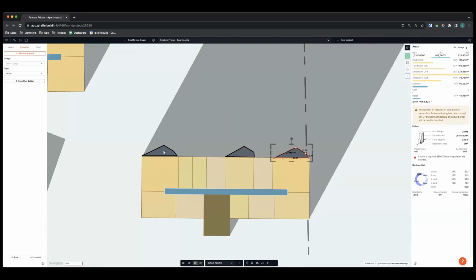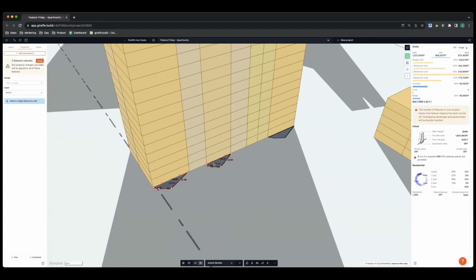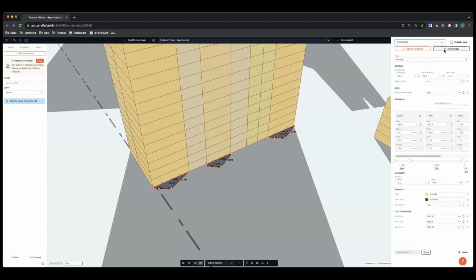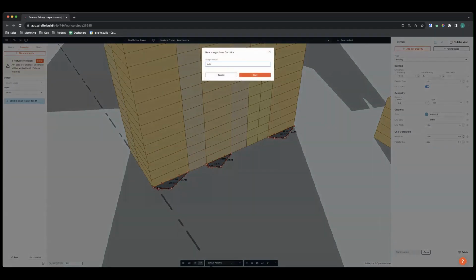And when we now look at this shape, we've got these sort of balconies that stick out here. So now I'm going to assign these a usage, and that usage is going to be called a balcony. So I'm going to take the corridor, because it's most similar to the corridor, and hit clone, and we'll add balcony here.